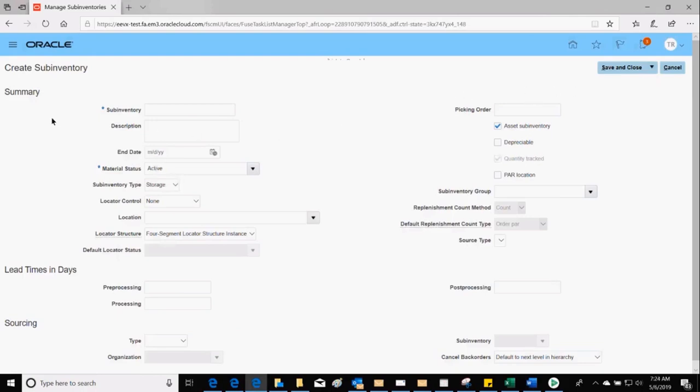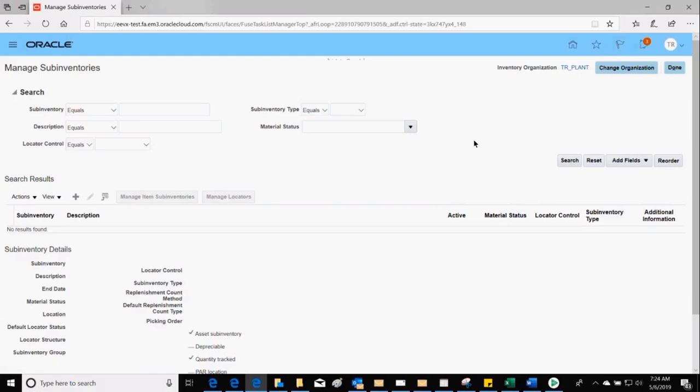What is this going on? Change sub inventory. Create sub inventory. Now you are in the create. You know what I would advise, that maybe after this session, you just try this out.